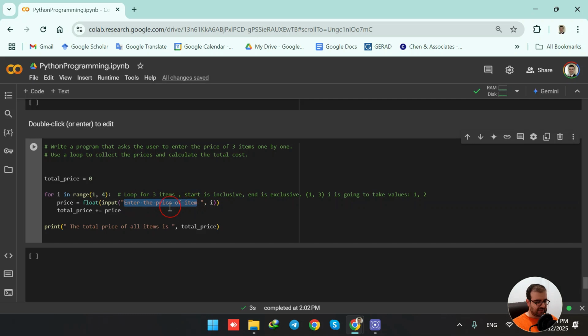show the message saying enter the price of the item 1, for example, item 2 and item 3, and whatever the user is going to enter is going to be converted to float and then be assigned to the price variable here, okay? And the price variable here is going to be added to the total price.